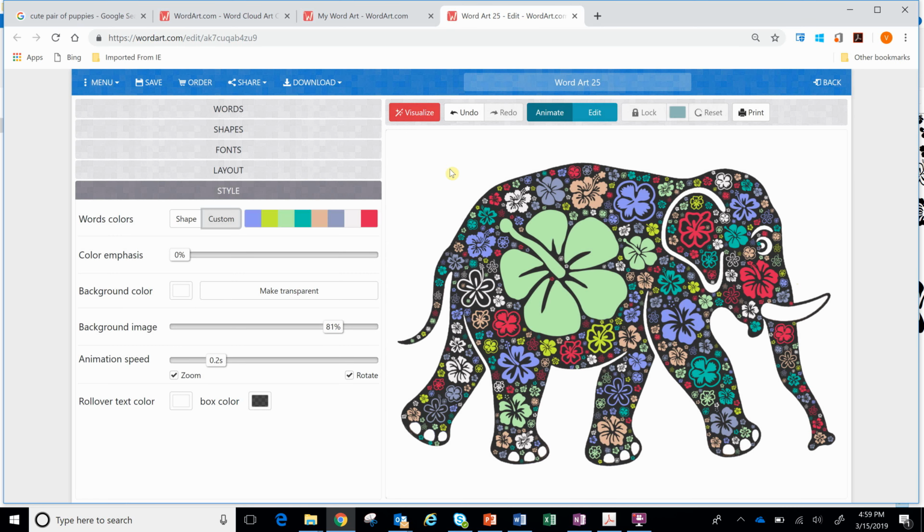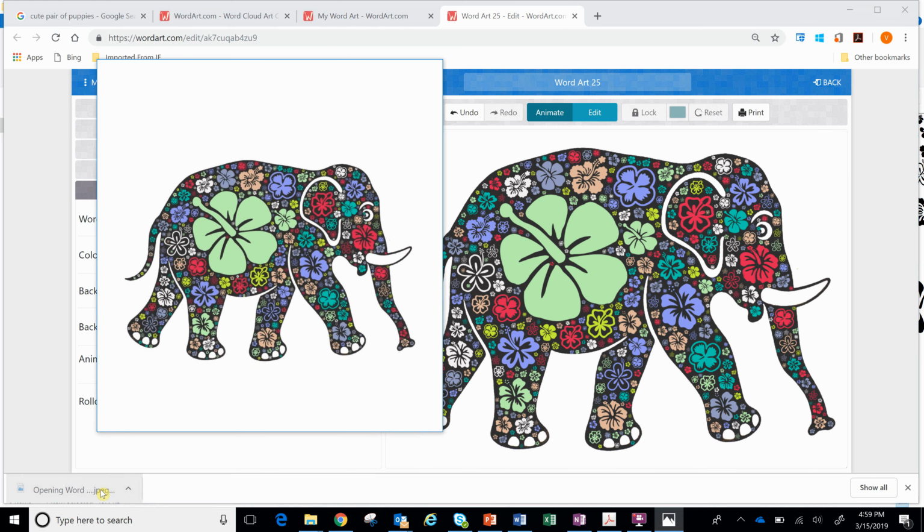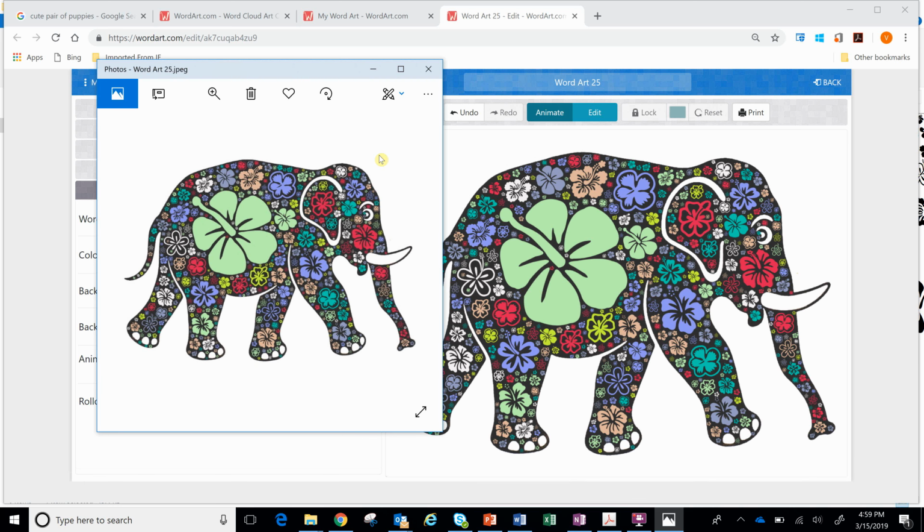And once you like what you have, you go and you download your file in standard JPEG, and you have it here. You can open that, you can see how it looks like, then you can save it on your computer, and you are done.